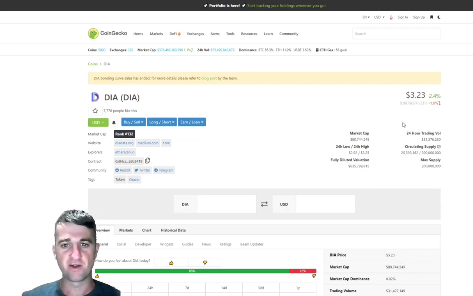We have a current coin price of $3.23. Today's date is the 29th of August 2020, and we are up 2.4% on today's trading. We have a maximum supply of 200 million tokens, and in current circulation we have 25.399 million tokens, so that's not many really. Now we have a market cap of around $80.7 million, and the trading volume is $31.3 million.